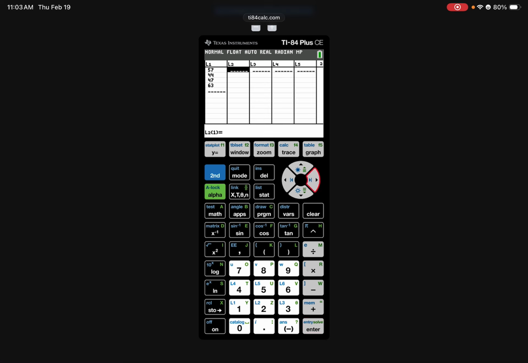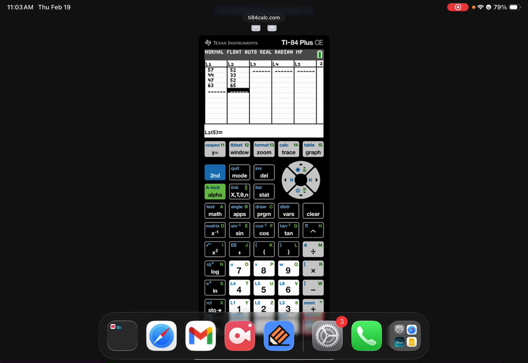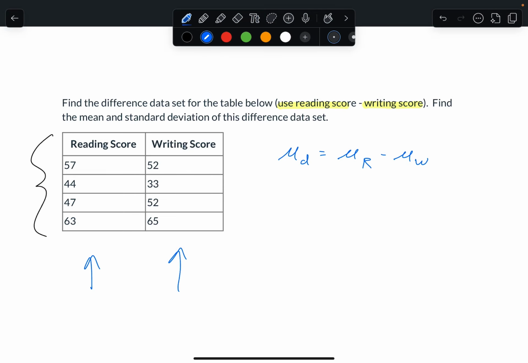For my writing scores, I'm going to arrow over. My writing scores were 52 and 33 and what else? 52 and 65. So those are our reading scores and our writing scores exactly as we saw them in the table. Now, if I want to find the mean and the standard deviation of this difference data set, I'm actually going to hop back to my data set.